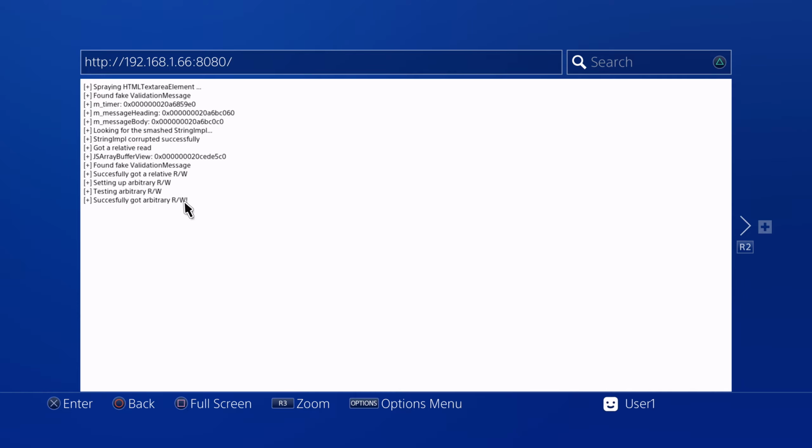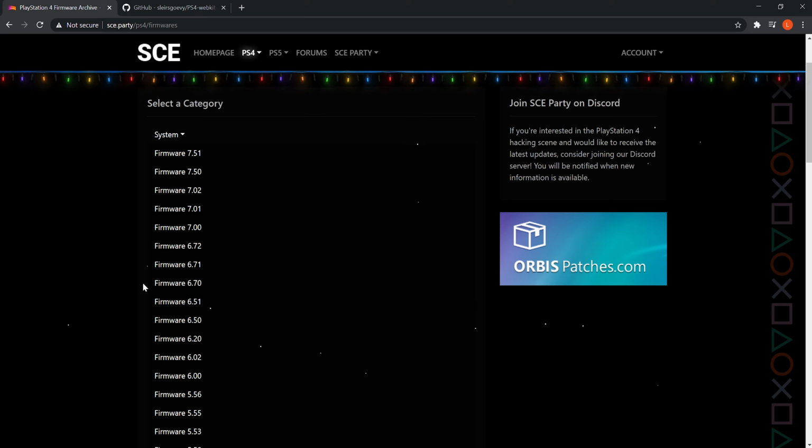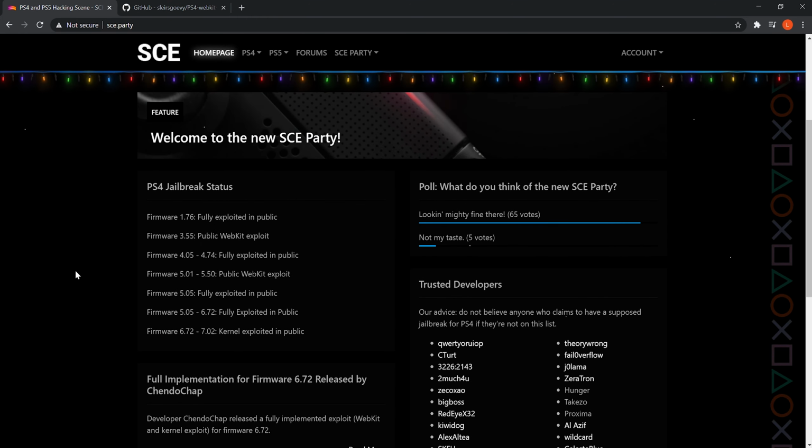But yeah, that's basically it. We have a 7.02 jailbreak. It's a nice Christmas gift. Of course, the webkit was released by this guy right here, which is pretty awesome. Kudos to him. One of the interesting things, though, to me is now that we have this new webkit, and SCE.party hasn't really been updated with any additional information about this yet.